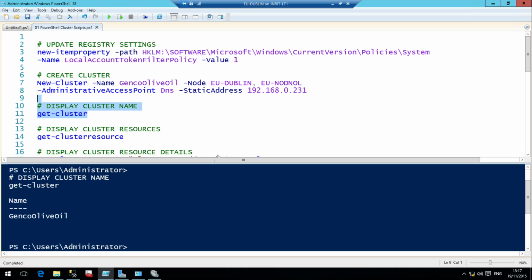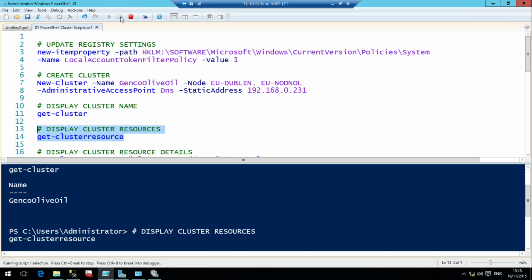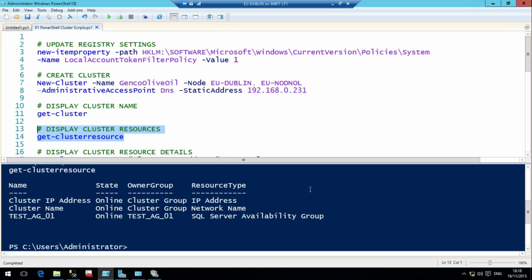So we'll get the cluster name. We know the cluster name. We can get the resources in the cluster. So we have our cluster IP address, as you always see. We have our cluster network name, which you can see, and we have our availability group in there. That looks all pretty standard to you guys. It's just not displayed through a GUI. It's just displayed through the command line.